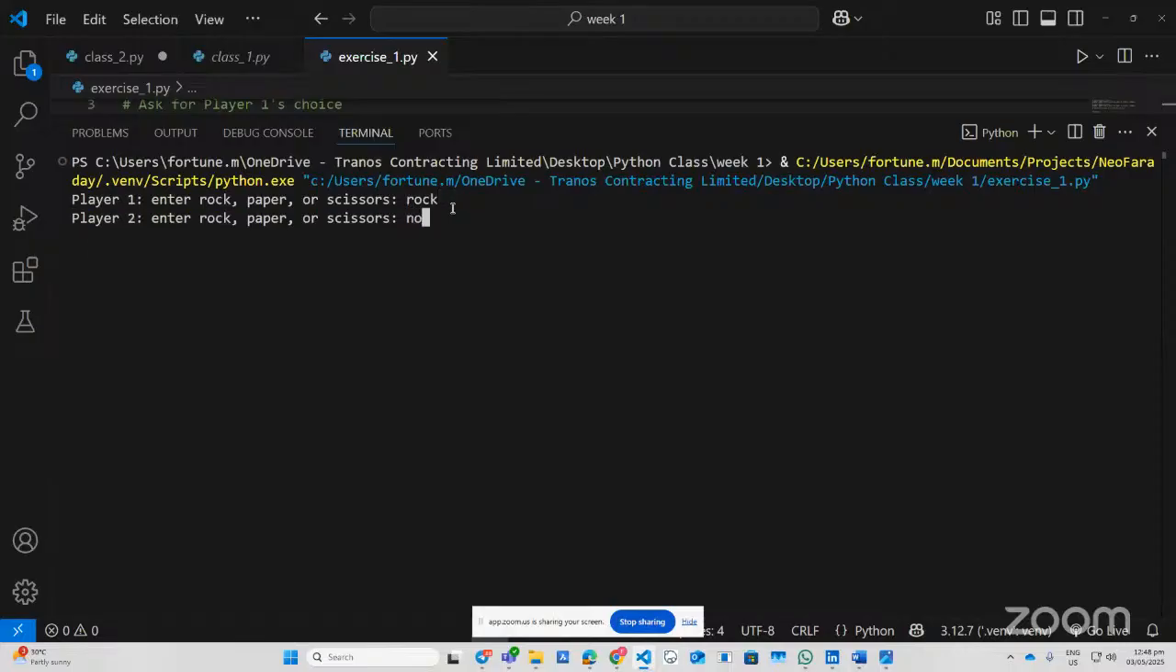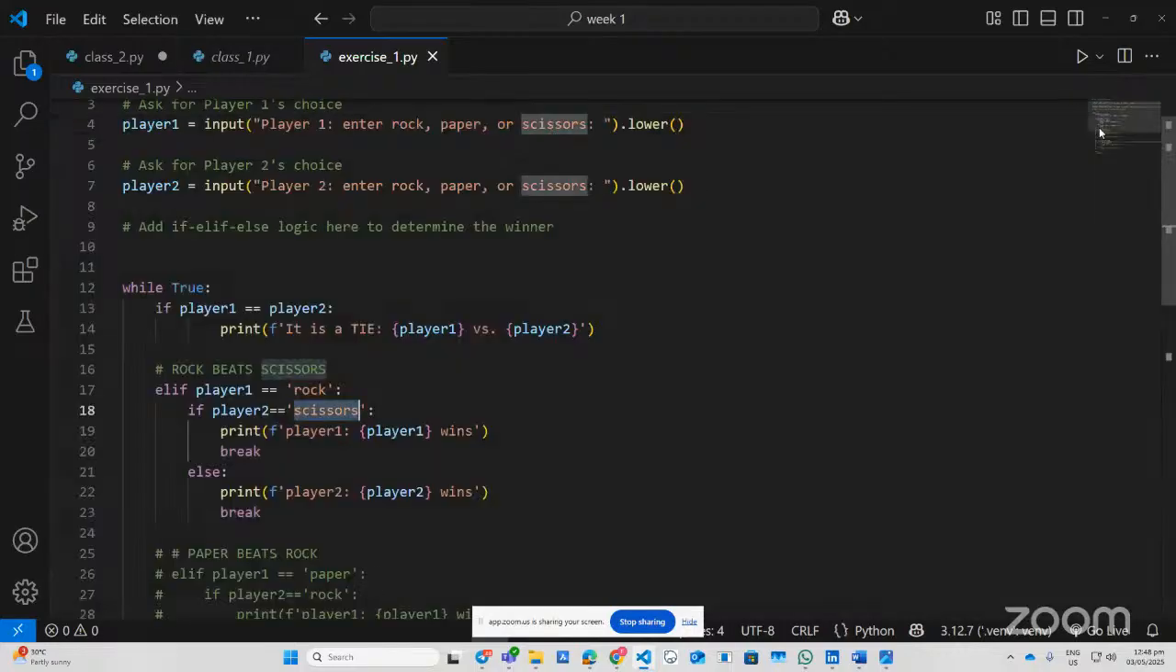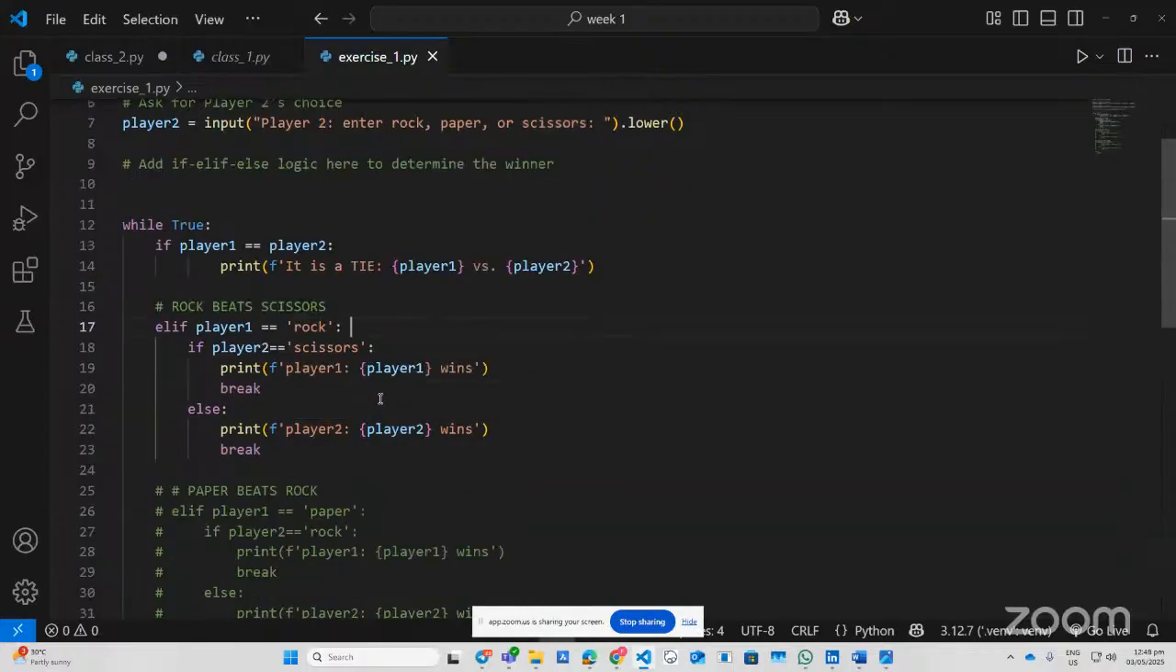Nothing. Player two wins. Nothing wins, right. But that is something you can also work on: limit the entries to only rock, paper, scissors and nothing else. But that's basically the logic.